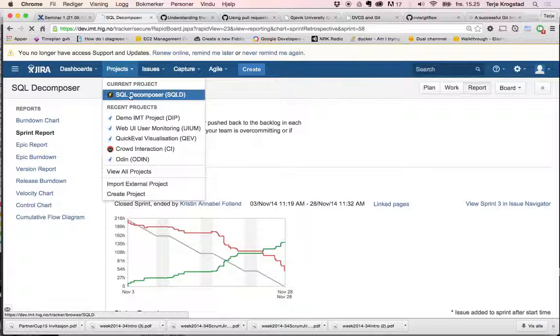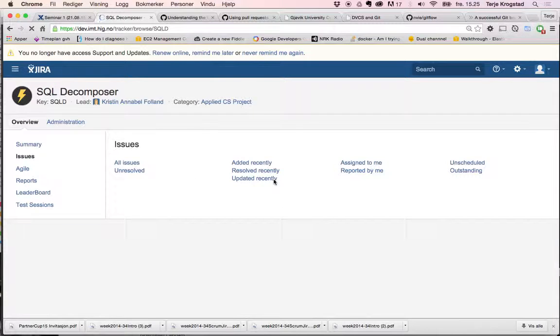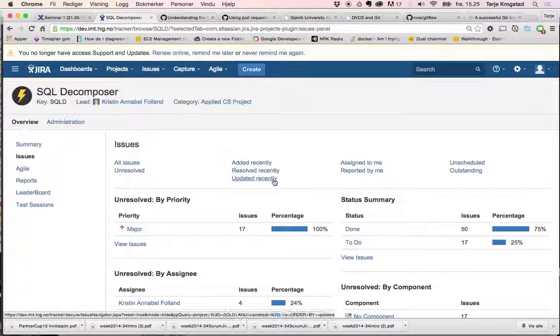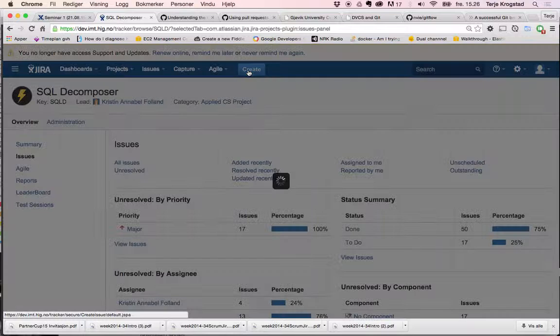Let's go to the project. Let's say that I want to create a new issue here. We're building our product backlog. Well, that should be one of the first things you're doing. Build your product backlog based on the user stories that you get from the product owner. Okay, then I register new issues, and I have a create button here in the main menu. So here I create my issues.